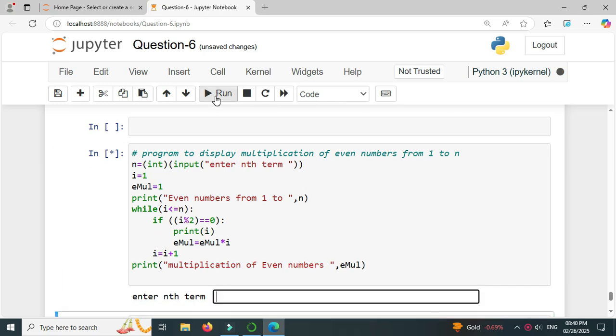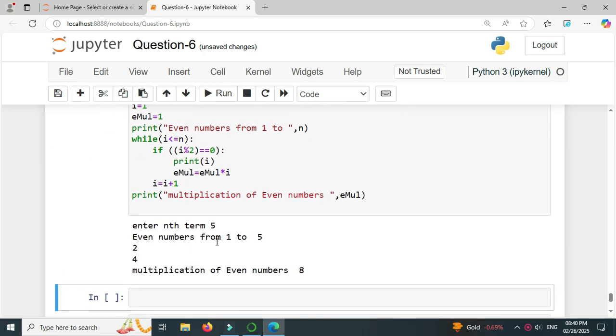and we execute. I will give 5. It will print even numbers from 1 to 5 as 2 and 4, and multiplication of even number is 2 into 4, 8.